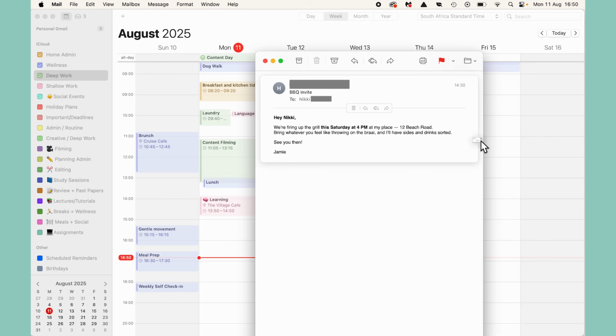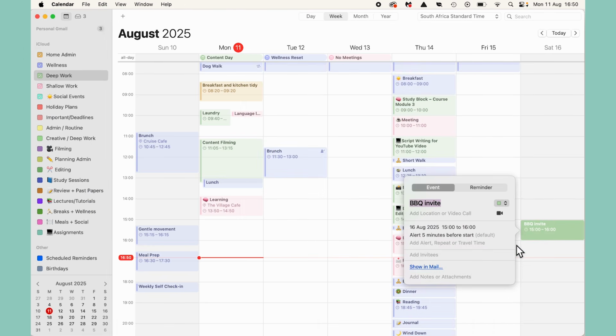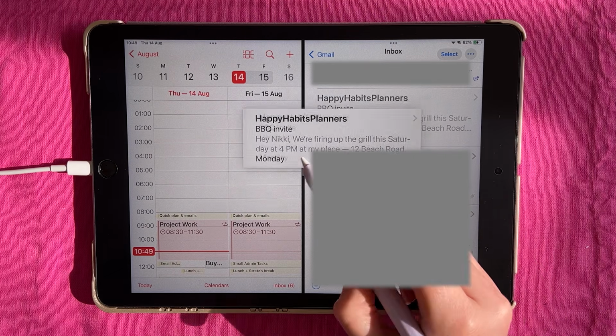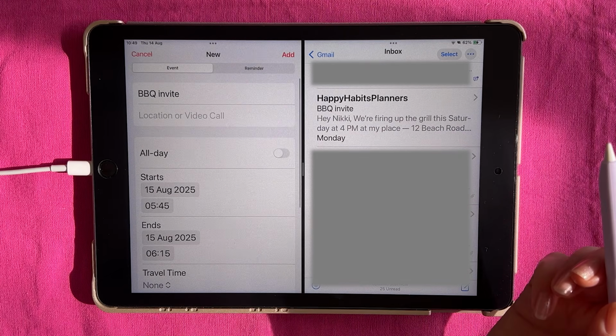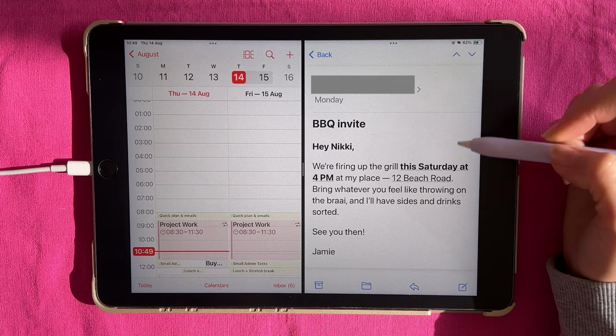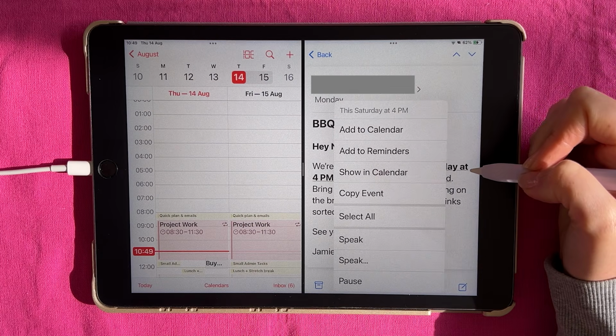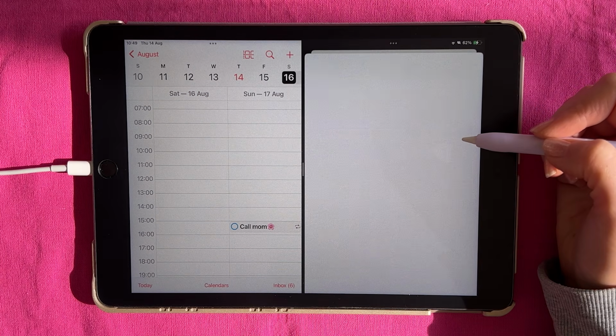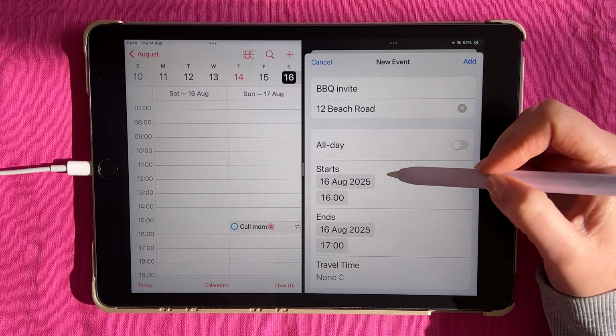Drag an email straight into the calendar app to auto-schedule an event. Or right-click on the underlined info within the email. This is perfect when you're in a rush and needing to add events to your calendar.